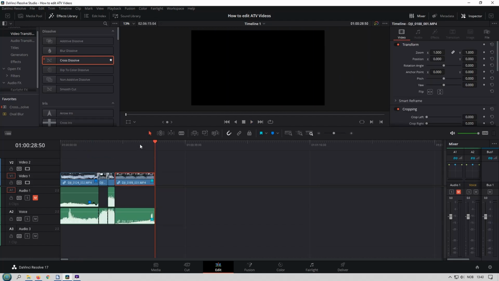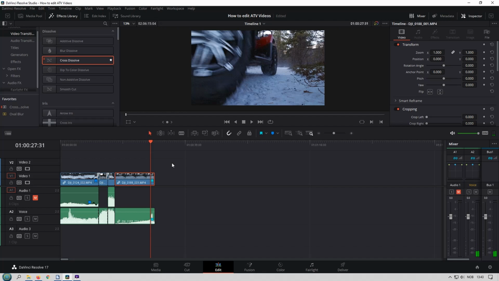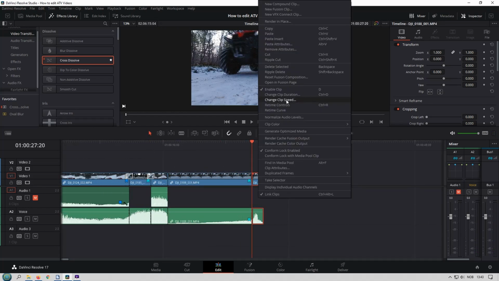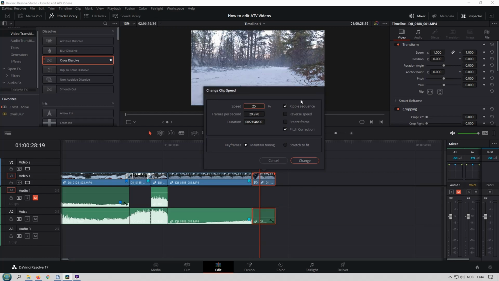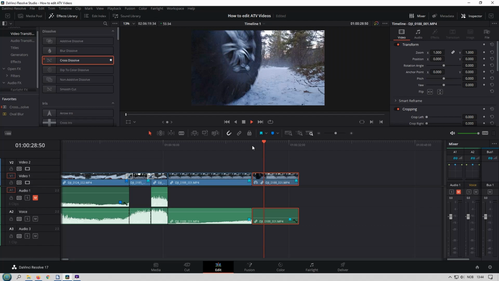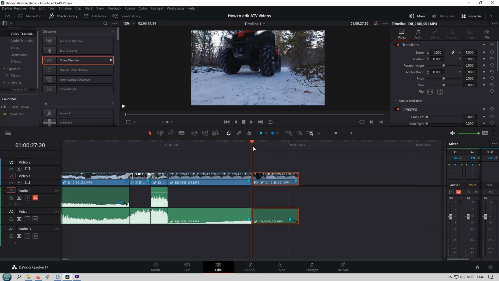What I did when I was driving, I was almost hitting the camera, just for the effect. To make it even better, I can cut this part, clip speed, ripple sequence, and speed 25. But you see it's not smooth footage.